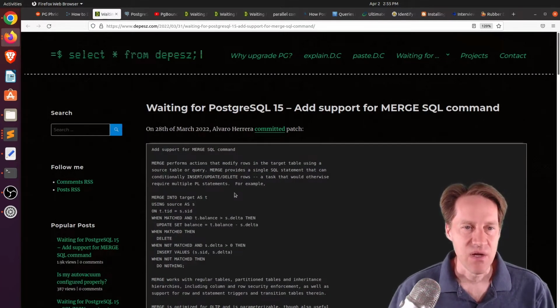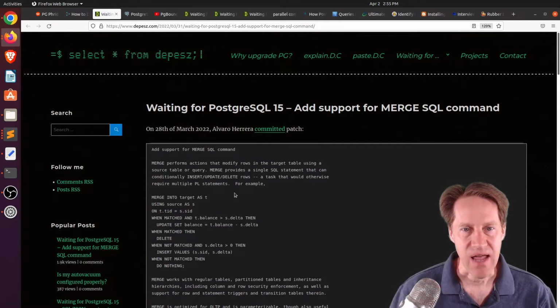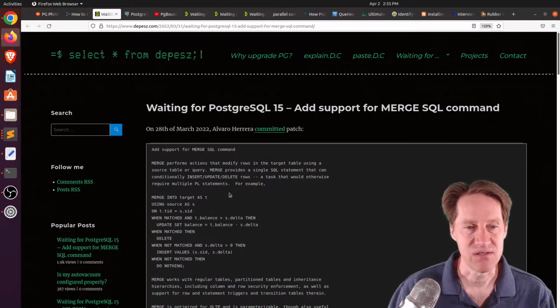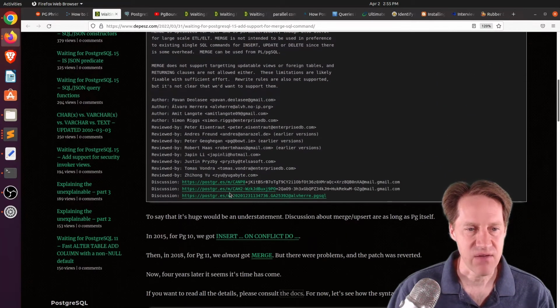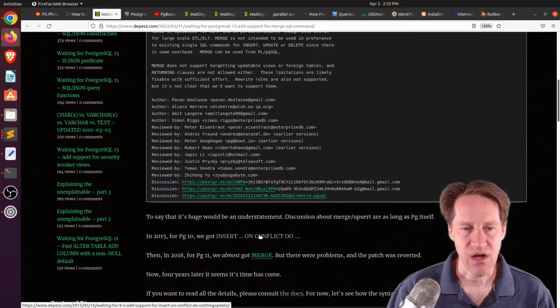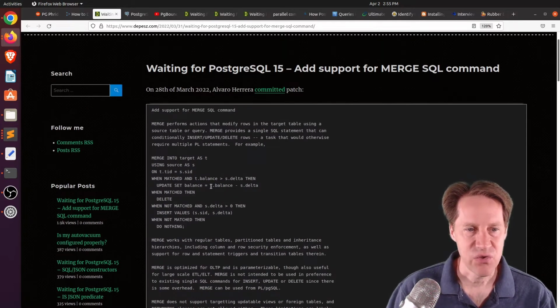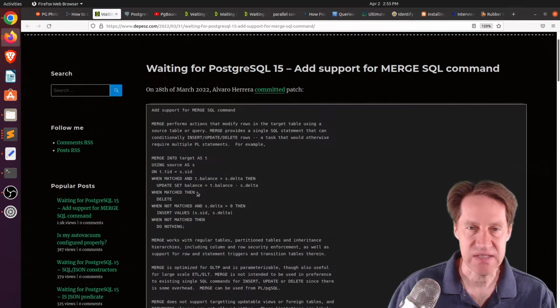Next piece of content, Waiting for PostgreSQL 15, add support for MERGE SQL command. So this is a SQL standard command that's being added to Postgres called MERGE. This is huge. You can think of it like INSERT ON CONFLICT DO something, like do an update or do nothing, on steroids. Basically, it enables you to write a statement with a bunch of conditions. It could either do a delete, an update, an insert, or even do nothing.